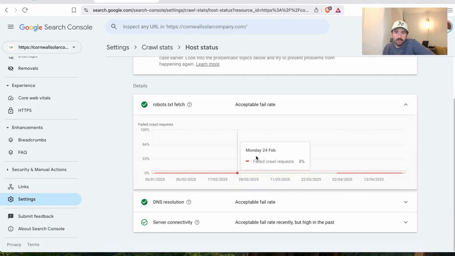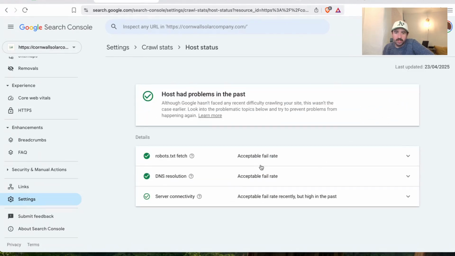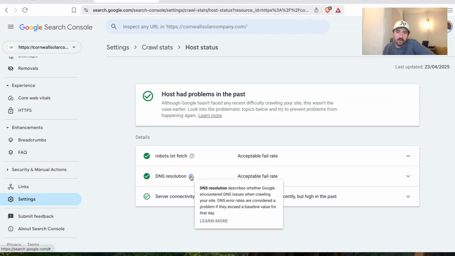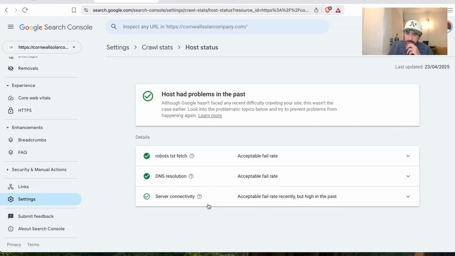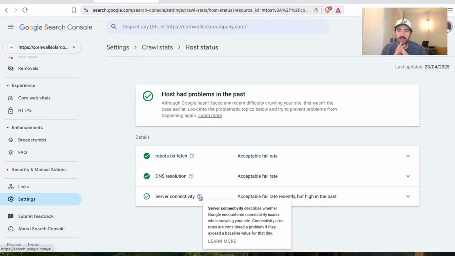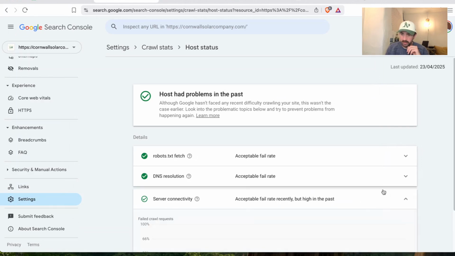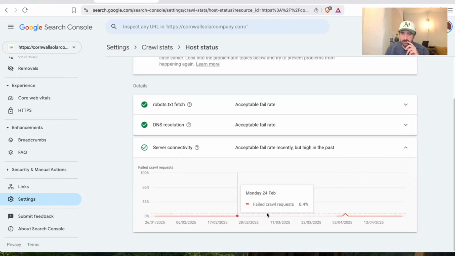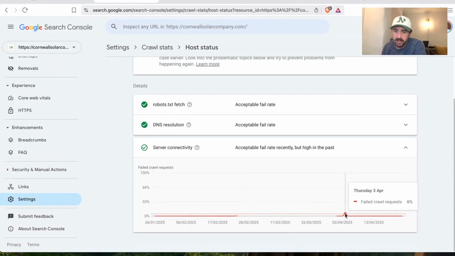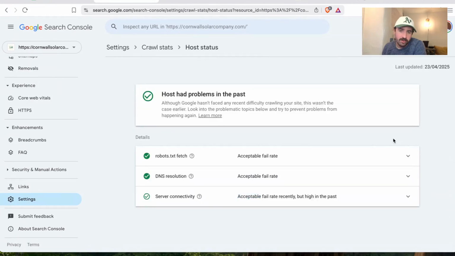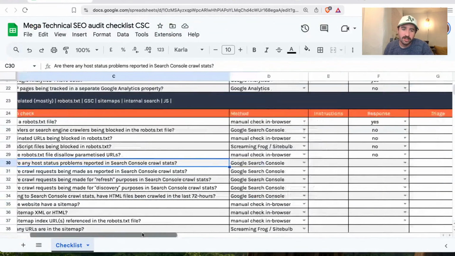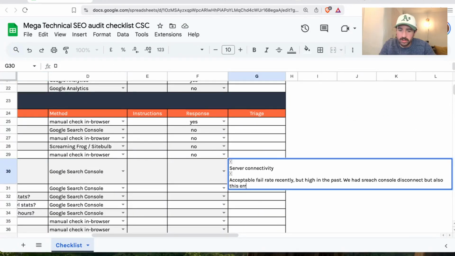We had a big fail request, or we didn't get anything in there. The robots.txt was fine. The DNS resolution was fine. DNS describes whether Google encountered DNS issues when crawling your site. Server connectivity describes whether Google encountered connectivity issues when crawling your site. Connectivity error rates are considered a problem if they exceed the baseline value for the day. So it's not been high in the past, but we've had an acceptable fail rate. But again, was this due to Search Console being disconnected? Google should still be crawling our site. But it seems like there are server connectivity issues coming through, which is a problem if Google and users can't actually connect to the site. This error could also be a reason for the traffic drop.